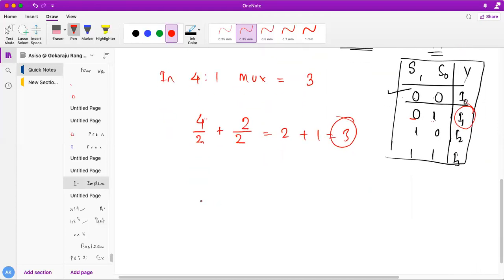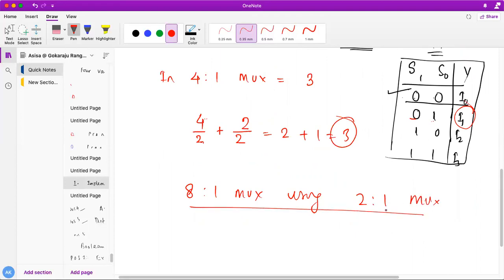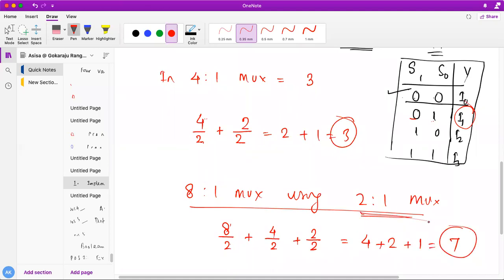Now you see what I am doing for 8. In order to design an 8x1 mux using 2x1 mux, what you have to do? How many 2x1 mux are required? So in order to design 8x1 mux, I have told you 8 by 2. Whatever the result will come, 4 by 2. Again, whatever the result will come, 2 by 2. Up to when will you do this? Up to 1. Up to 1 the result will come. You have to do this operation. So how many mux are required here? 8 by 2 is 4, 4 by 2 is 2, 2 by 2 is 1. So total 7 mux are required. 7 2x1 mux are required to design an 8x1 mux. All of you understand, or any doubt, students?